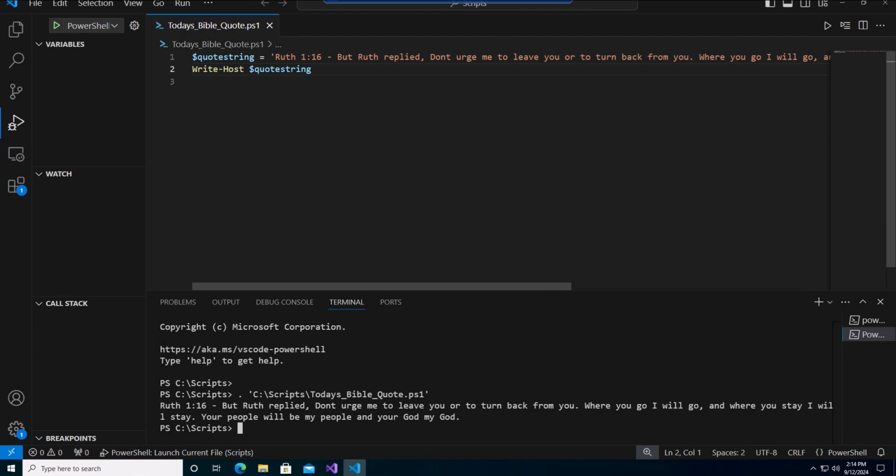So today let's go over our quote of the day. It's going to be Ruth chapter 1 verse 16. But Ruth replied, "Don't urge me to leave you or to turn my back from you. Where you go, I will go, and where you stay, I will stay. Your people will be my people, and your God, my God." Okay, and that's the quote of the day.